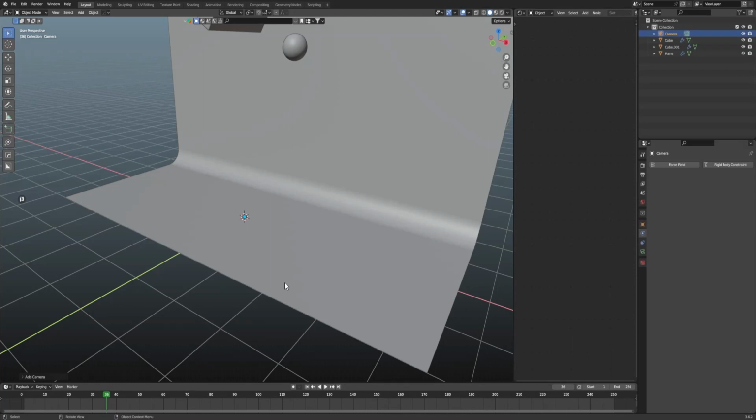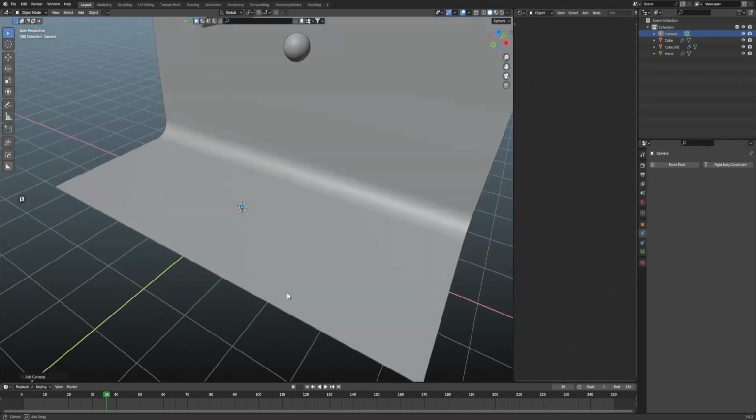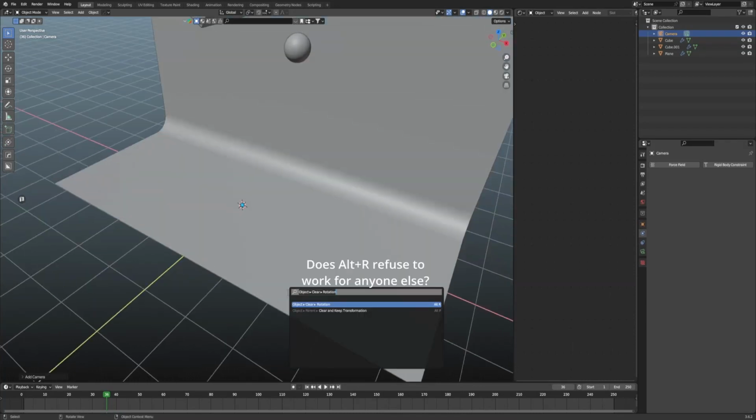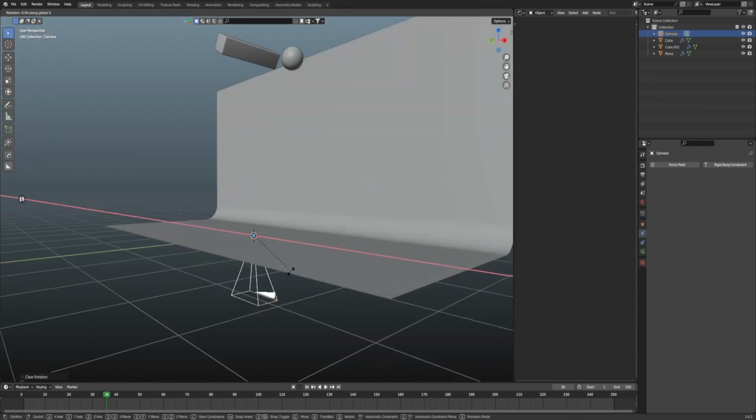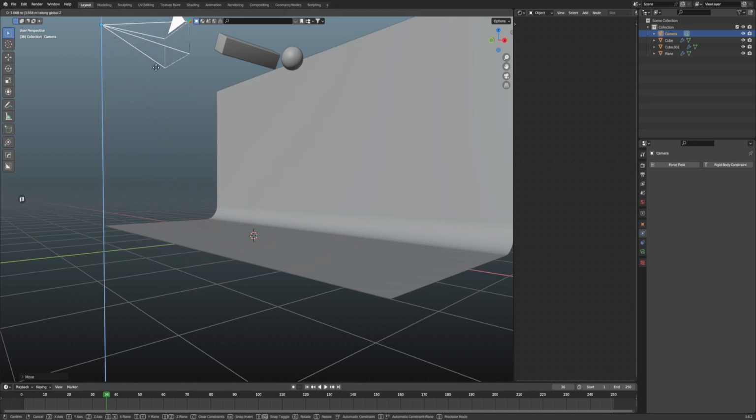So I'm going to add in a camera. With the camera selected, I'm going to hit F3 and search for clear rotation. It's already there, so I'm just going to press enter. Now I'm going to rotate it on the x-axis by 90 degrees, move it back on the y-axis, and move it up on the z-axis into place.